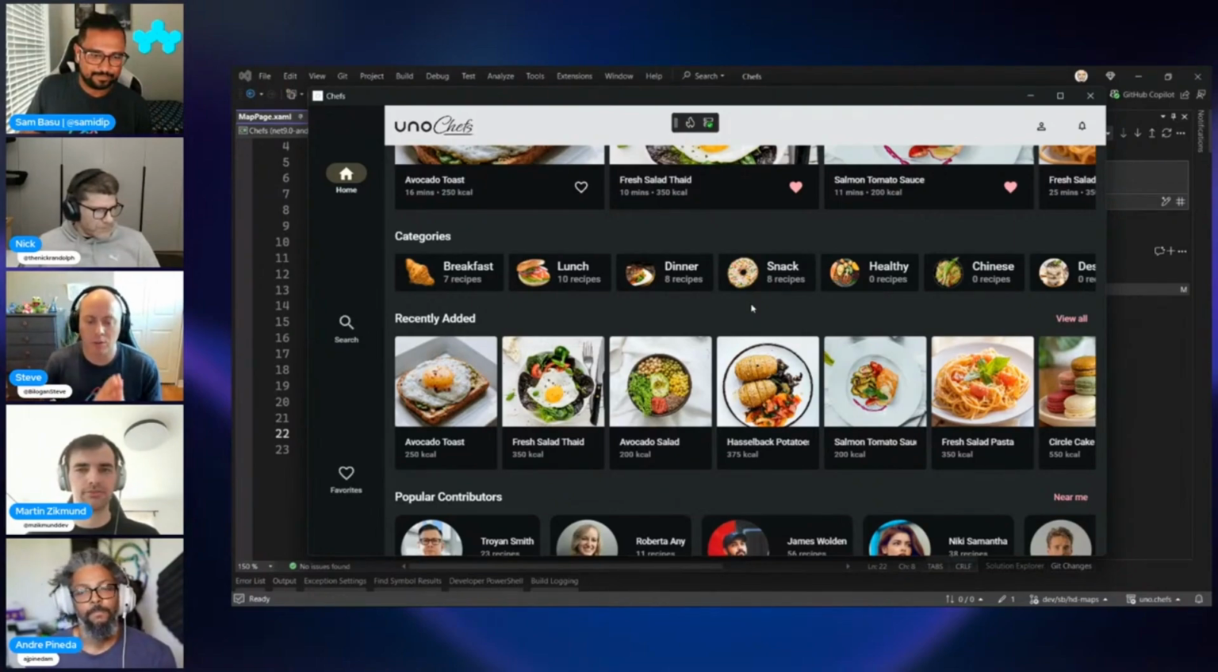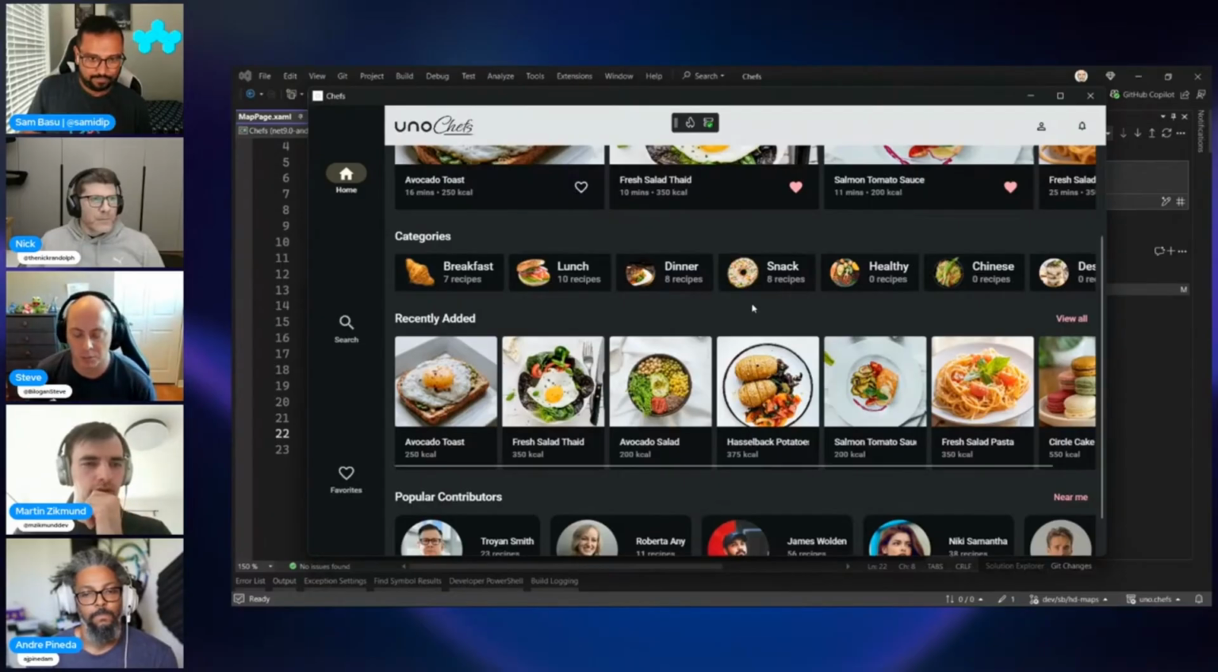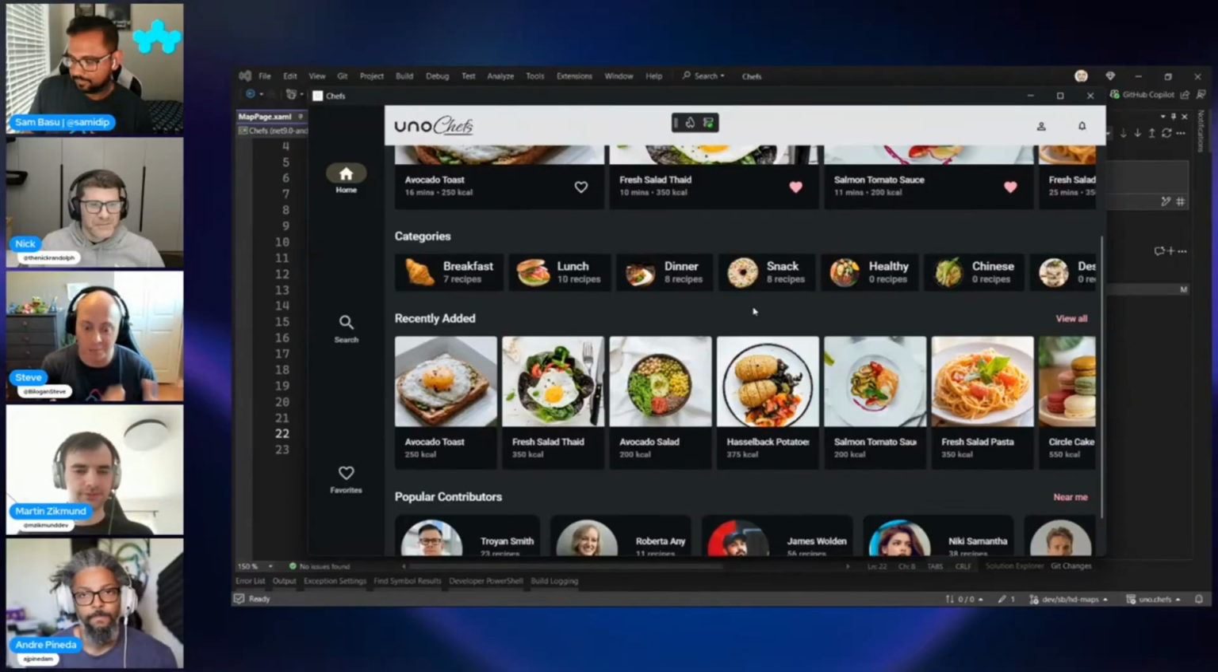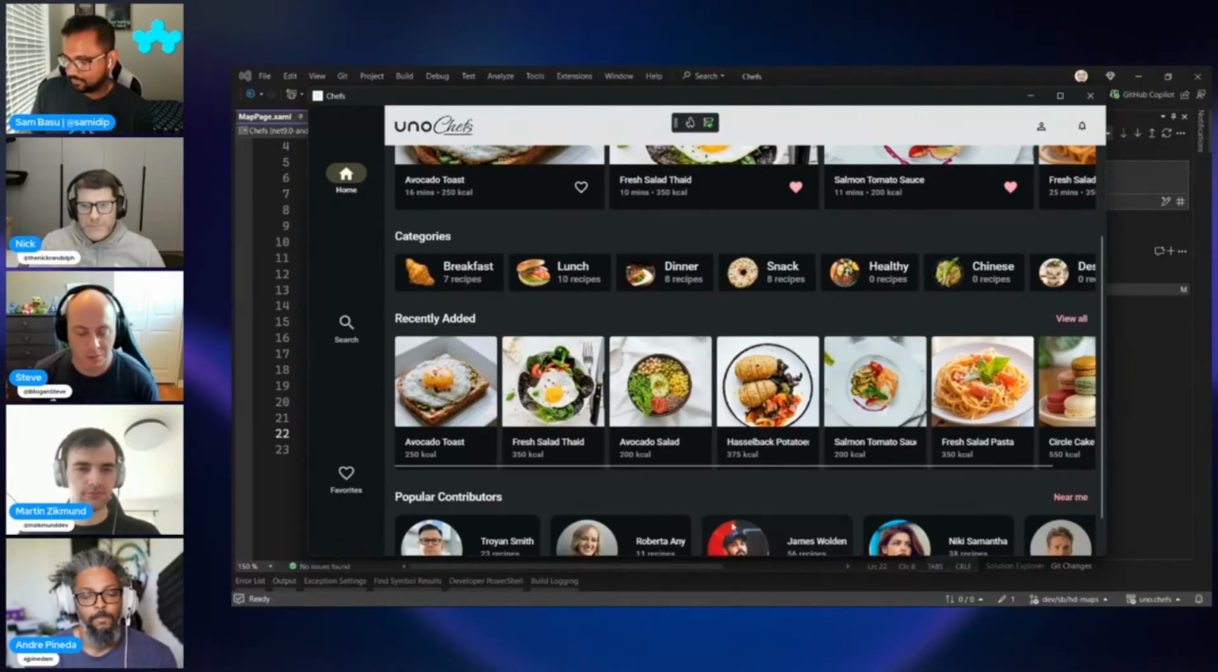So what we're going to be doing, Chefs itself hosts a few external third-party controls, some of which Andres is going to show you with charts, and I'll show you with maps. There are some really great libraries out there. Mapsui is what we're going to be using. We've been working a lot with them, collaborating with them. They have a 5.0 coming out that's going to be supporting a lot of great stuff with Uno. And so that's what we're going to use today.